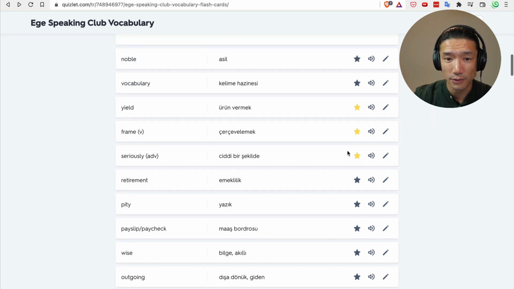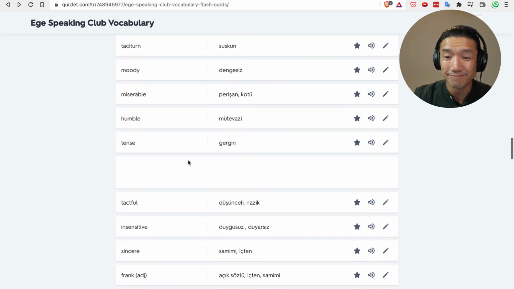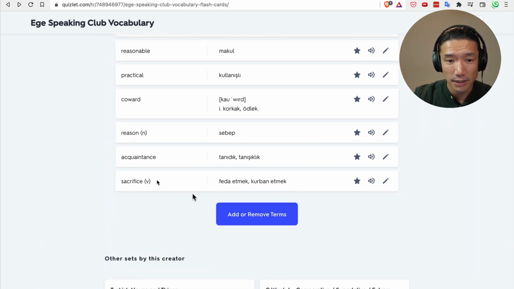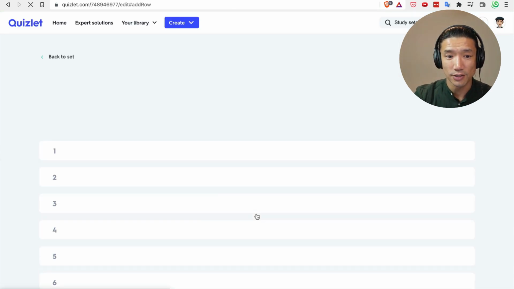Okay, the yellow ones are the ones that I guess I've studied already. And you can make your own study set, of course. These are some words that we learned last week or the week before. I still have to keep adding new terms, new words to this. But yeah, let's go ahead and try to do this.